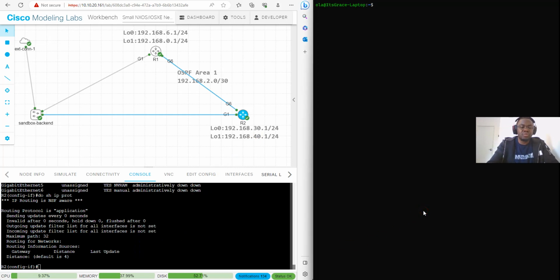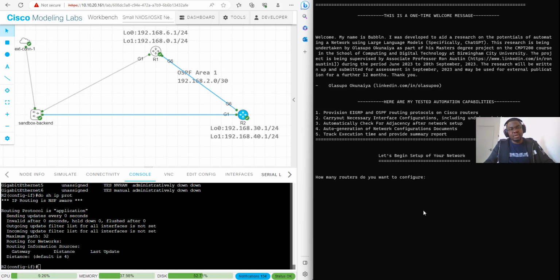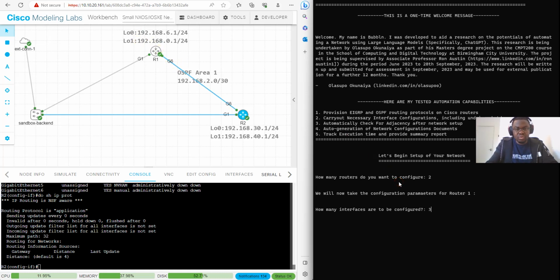With that, we move into Bubbln and initiate it. The very first time Bubbln is initiated, it introduces itself and its capabilities. After that, we are required to input the configuration parameters for the routers, and in this case we have two routers to be configured. Parameters for router 1 are requested first. So we have three interfaces to be configured, the two loopback interfaces and the G6 interface. So we put in 3 here, and number of protocols 1, OSPF, area 1, ID 1.